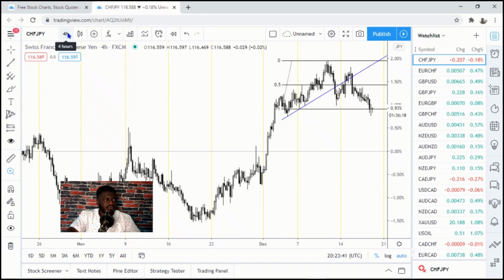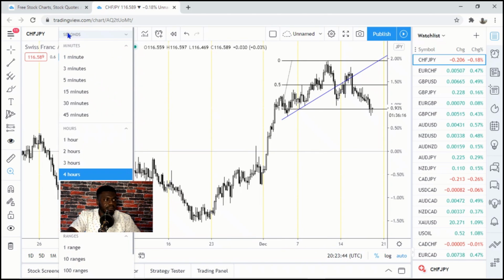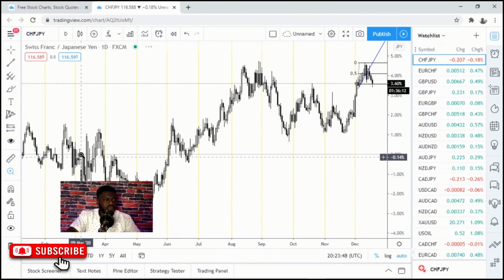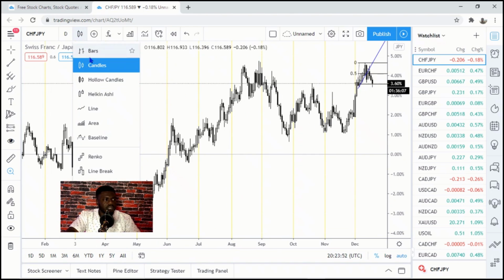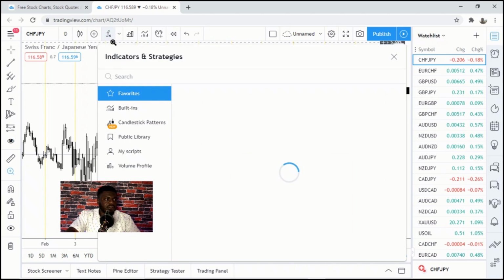This is for identifying the time frame. You can change the time frame simply over here to the daily chart, and over here we can choose how we want to view our charts. Candlesticks is actually the most favored for price action analysis, and this FX icon also denotes a very cool feature where we can have access to a lot of custom indicators.